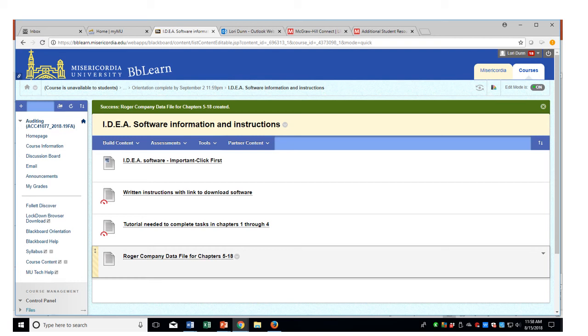Again, the IDEA software important links. The first link is for Mac users. Mac users, please click on this and you'll get your steps for simulating a Windows environment so that you can complete the download we just discussed. The written instructions that were in this presentation are in the next link. The third link, the tutorial needed.